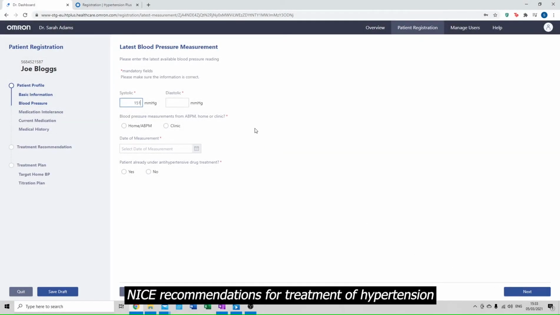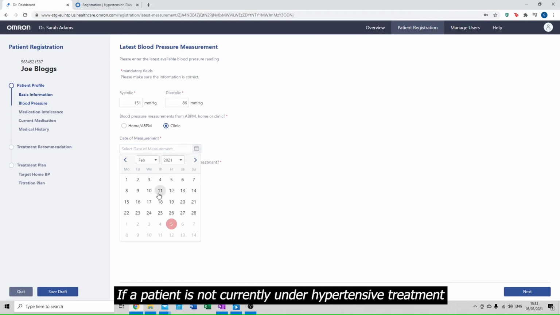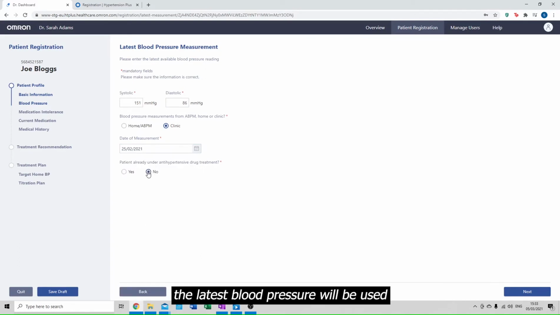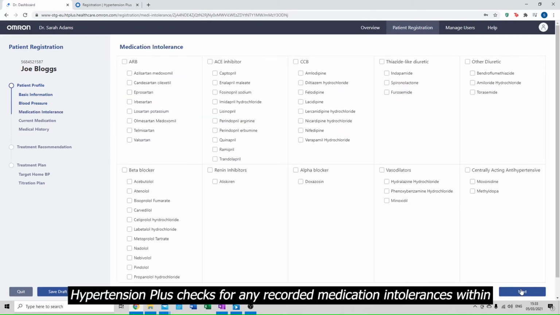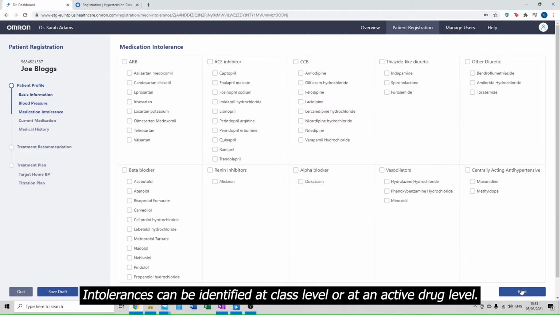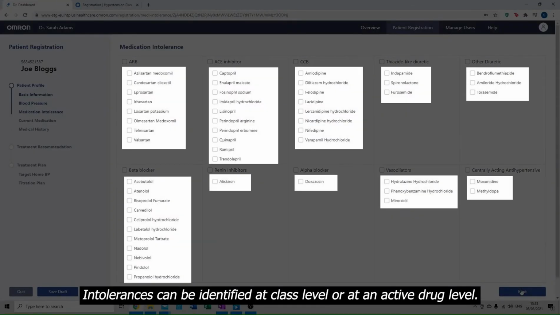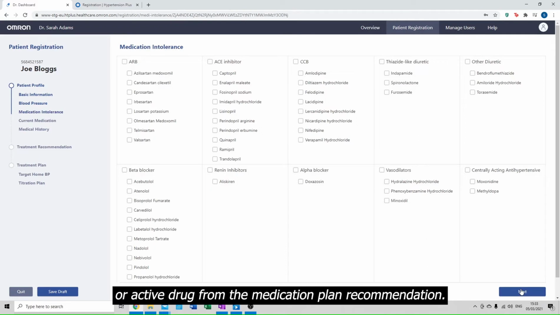NICE recommendations for treatment of hypertension vary depending on a number of factors, including blood pressure level. If a patient is not currently under hypertensive treatment, the latest blood pressure will be used to determine the treatment recommendation. Hypertension Plus checks for any recorded medical intolerances within the patient's medical record and considers these when creating treatment plan recommendations. Intolerances can be identified at class level or at an active drug level. When the checkbox is marked, Hypertension Plus will exclude the class or active drug from the medication plan recommendation.